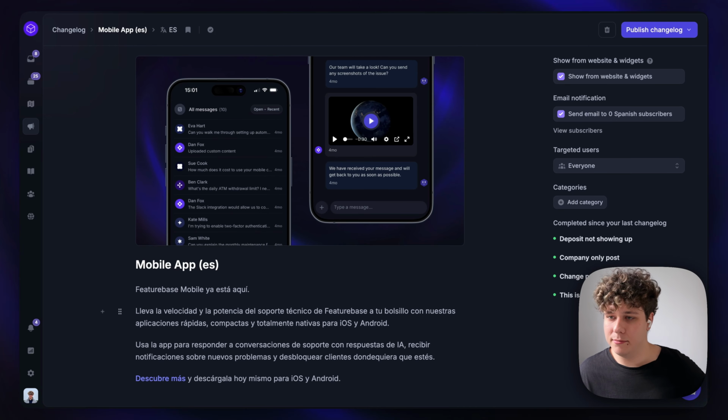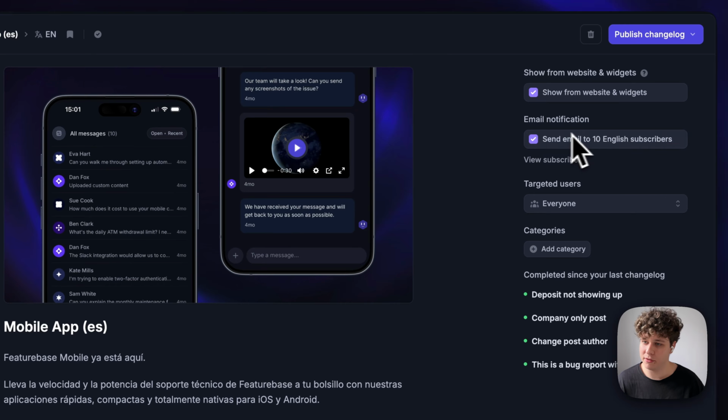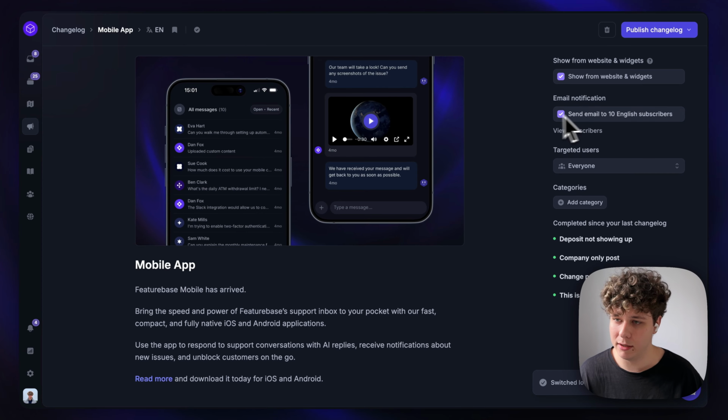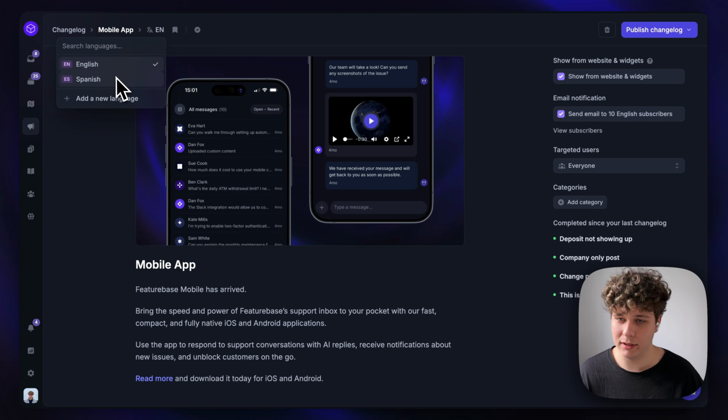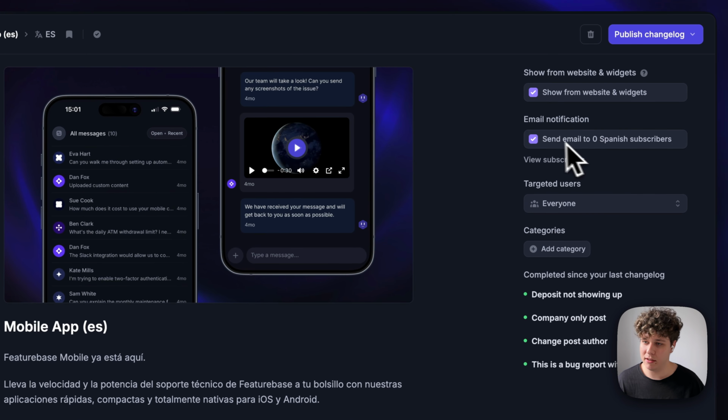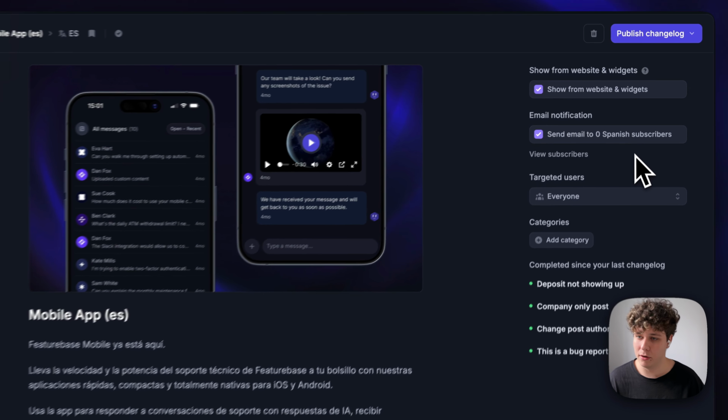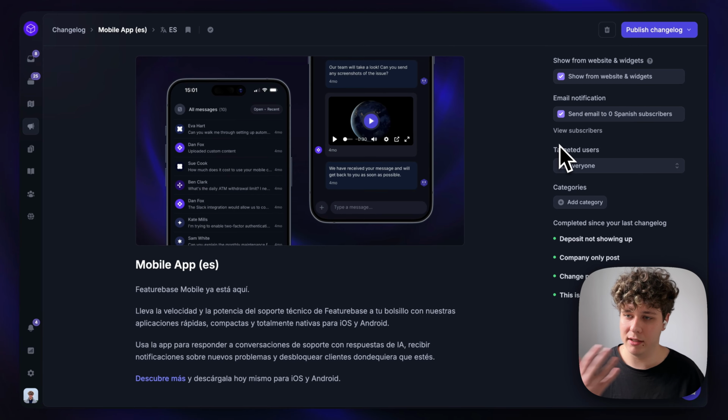And now, as you can see on the English version of the changelog, we have 10 subscribers because by default everybody is an English subscriber. It's the default language, but we haven't defined any Spanish subscribers, so right now it's 0. You can do so when you're syncing customers to Featurebase. You can define their locale basically.